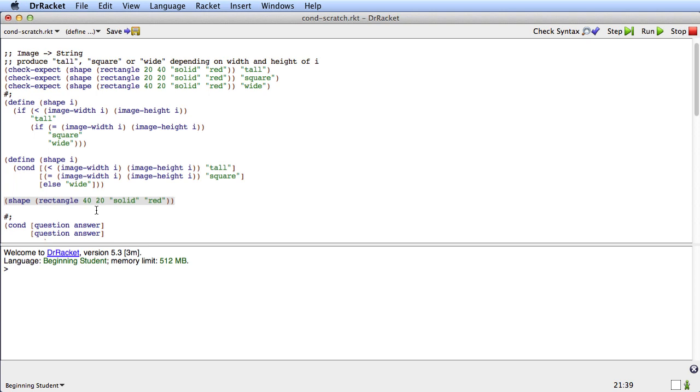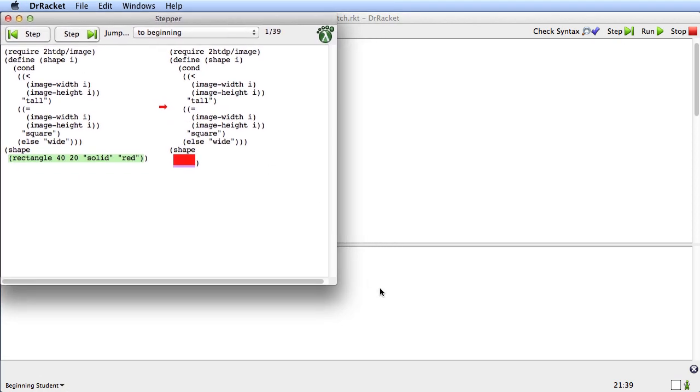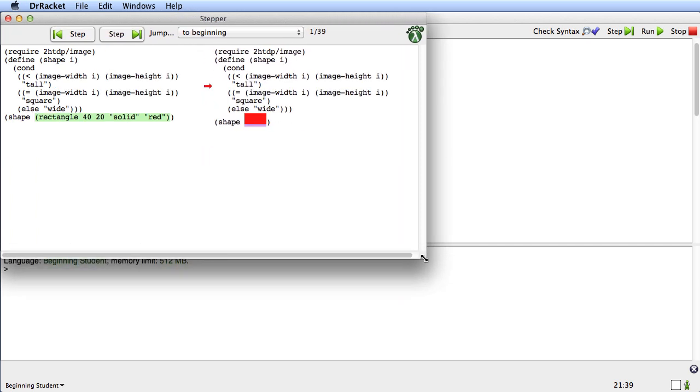Now what I'm going to do is start stepping it. And I'll make the stepper a little bit bigger so it's easier to see what's going on. And there we go. We've got the function shape and we've got a call to shape right here. And before I really get going, I'm going to do one other thing.